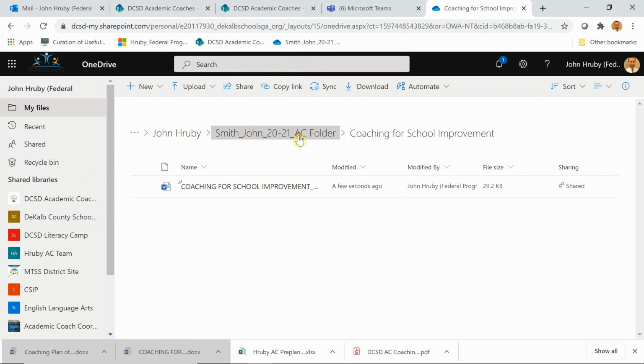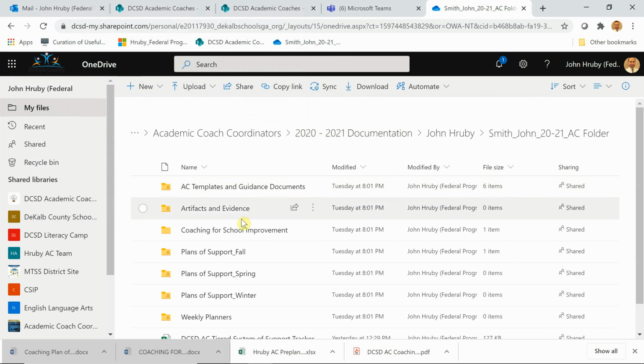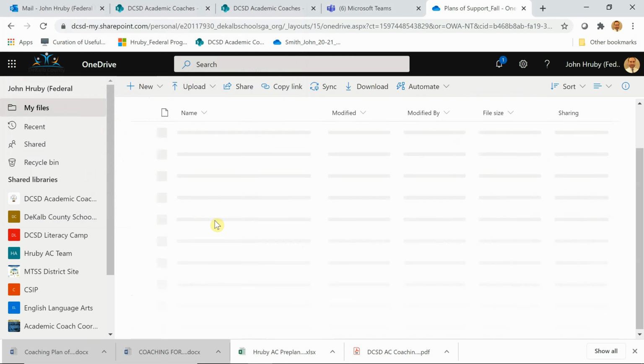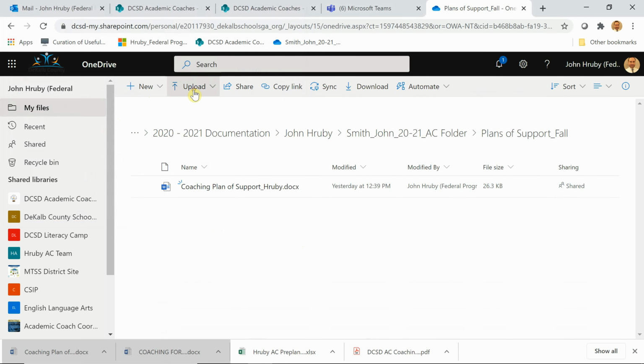I don't want to share the link. I'll go back to my folder, and the plans of support, the first ones I'm going to use are going to be in the fall. So I go to this folder, come here, upload a file. Once again, my computer is thinking.